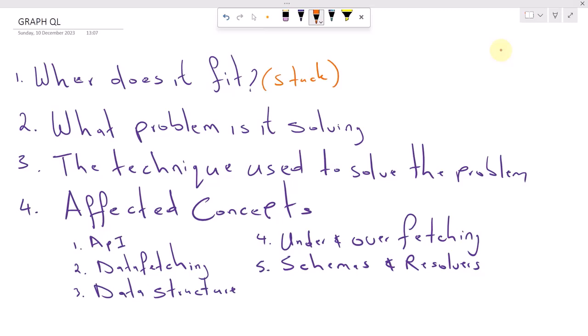Point number 4, affected concepts. As I am telling you that concepts are important, there are concepts that GraphQL is affecting. GraphQL is a node in a network of concepts. There are concepts that GraphQL is working with, some others it is disrupting, some others it is crashing altogether. It's very important to understand what concepts are involved. So I've got a list of concepts. This is not limited to this list. There are a lot of concepts, but these are important for you to understand and master GraphQL.